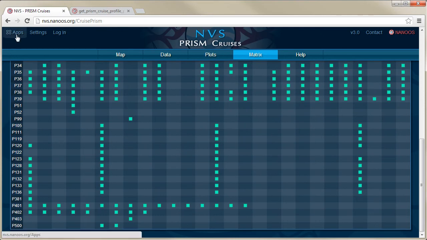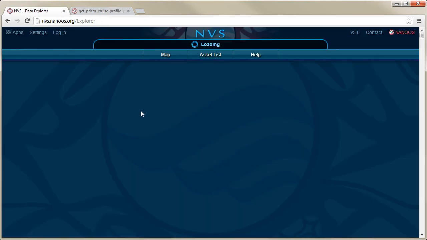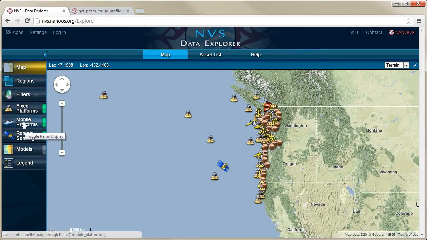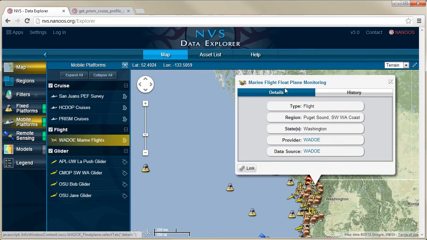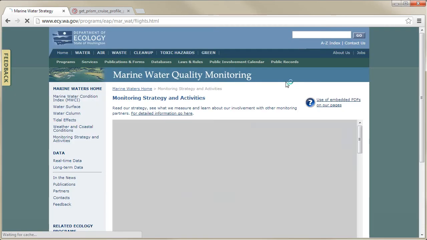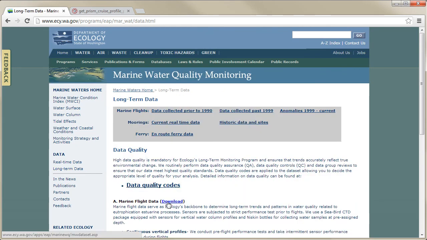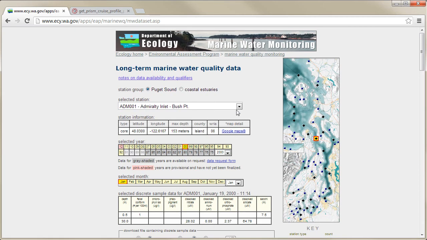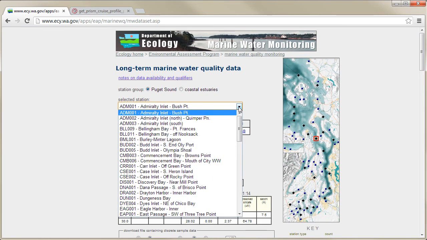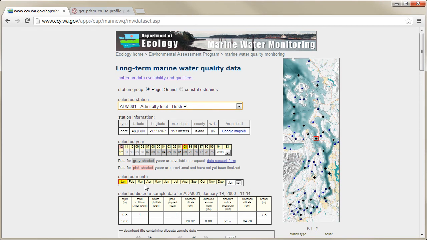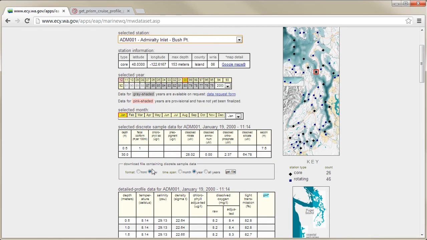Back to the Data Explorer. For information and data from the Washington Department of Ecology marine flights, click on the data provider link. When the website loads, click on Long-Term Data, and then next to Marine Flight Data, click Download. When that page loads, select the location you want, the year, the month, and then the data format and time span, then click Get File to download the data.